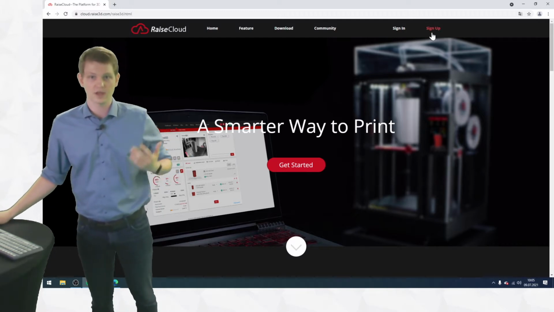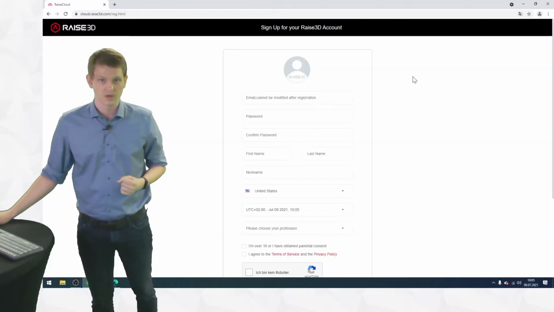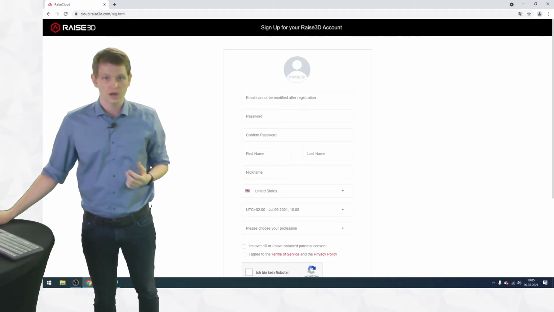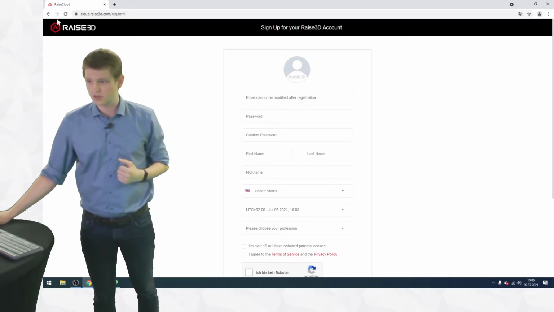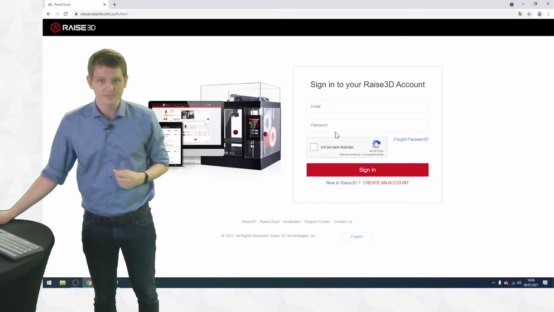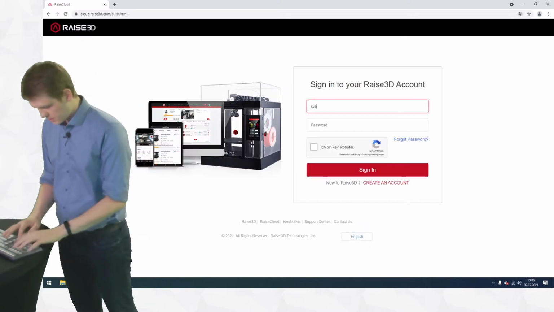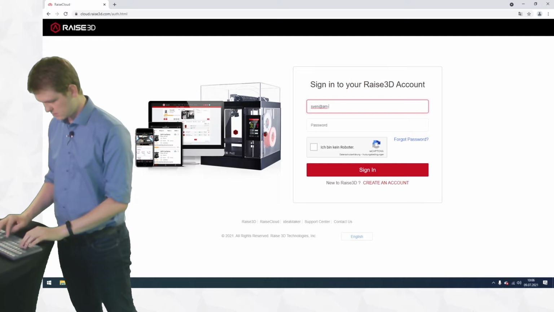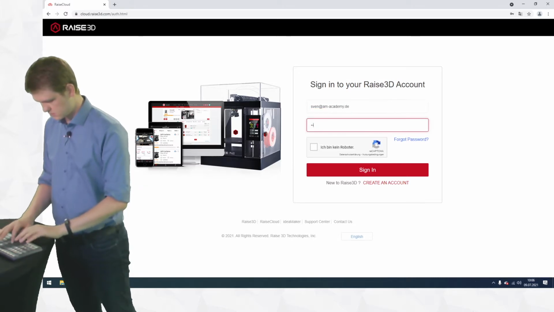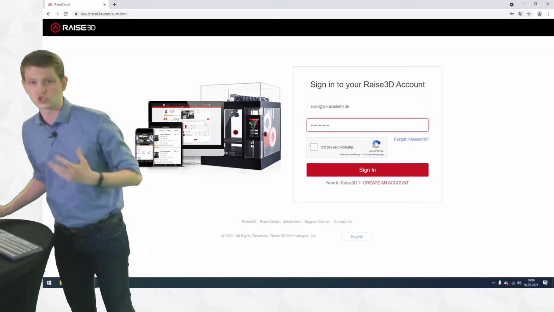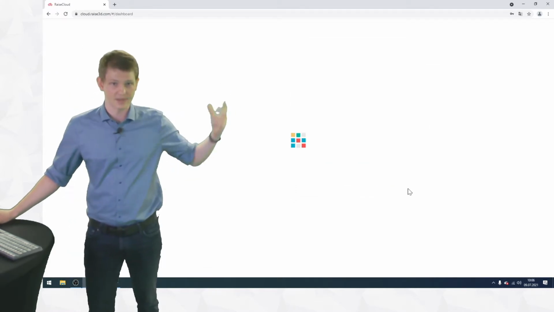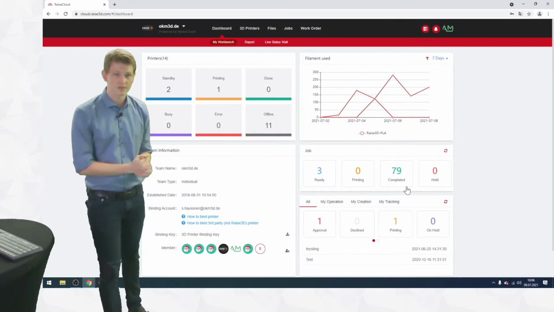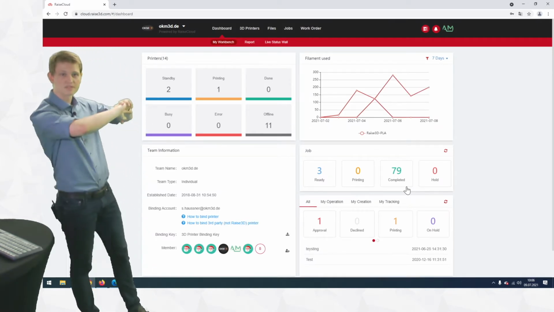First thing you need to do, as I just said, would be to sign up. You would have to enter an email, create a password, first name, last name, location, all of these basic things. I already have an account, so I'm going to go back and actually just sign in into my account. After just creating an account, you would have to verify your email, and then you're already all set up, ready to use it. Now, when you log into the RaiseCloud, you get this dashboard.